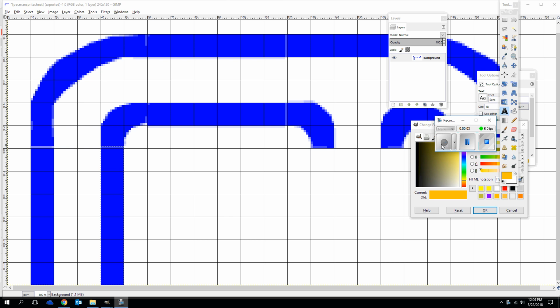Today I want to just go over how to create the tile maps with the walls and the barriers inside the Pac-Man game.